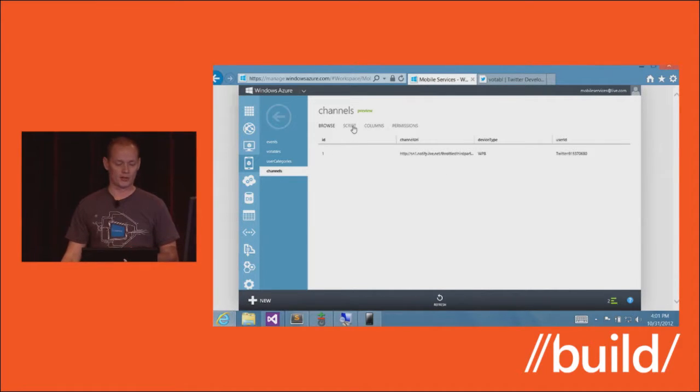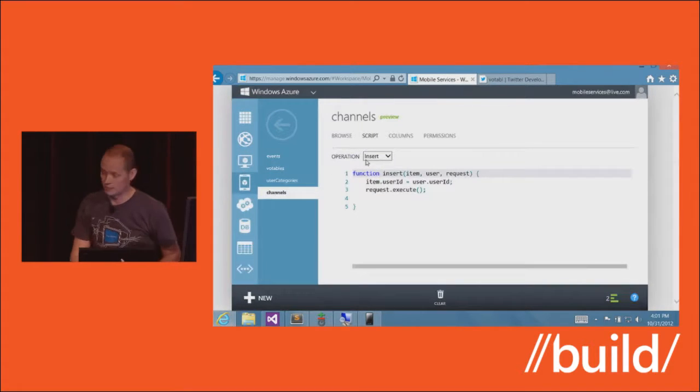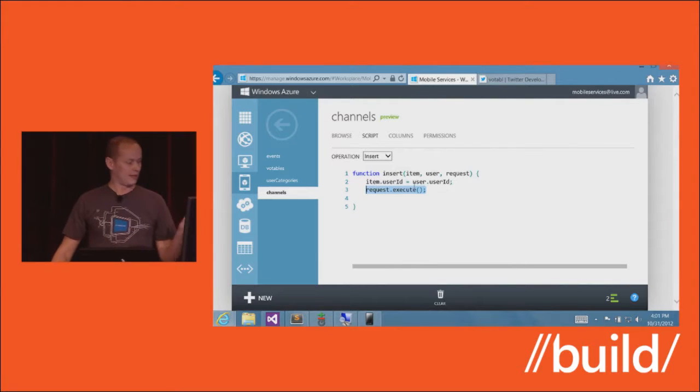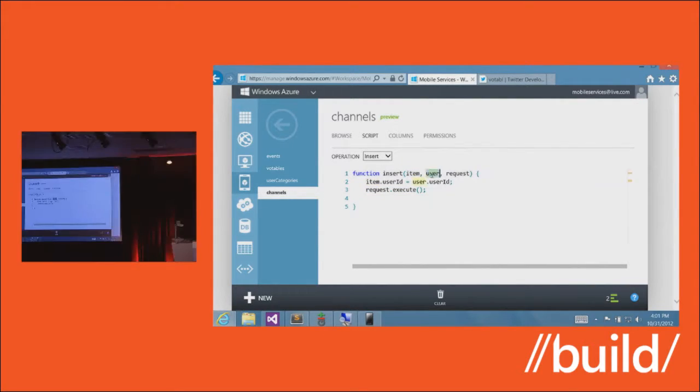So I'm going to go to the script tab here. And I'll zoom in so you guys can see this a bit more clearly. Let me explain how these things work. So I'm passed 3 parameters. Item is the thing that's being inserted. User is the person that's performing the operation. And request allows me to control the flow of execution inside a script.